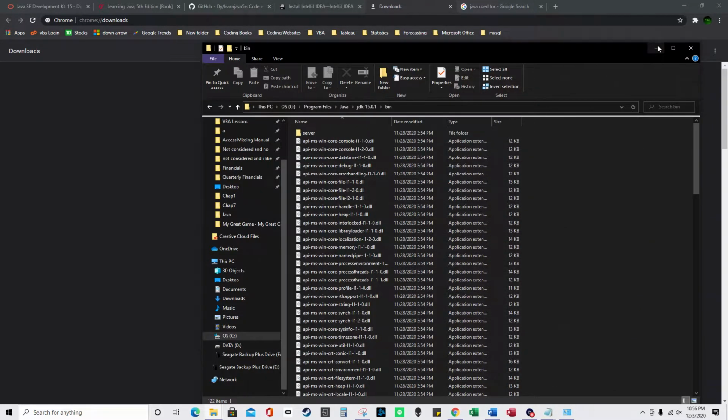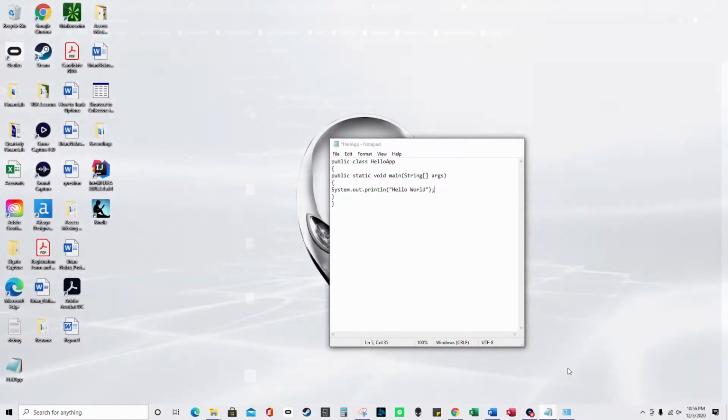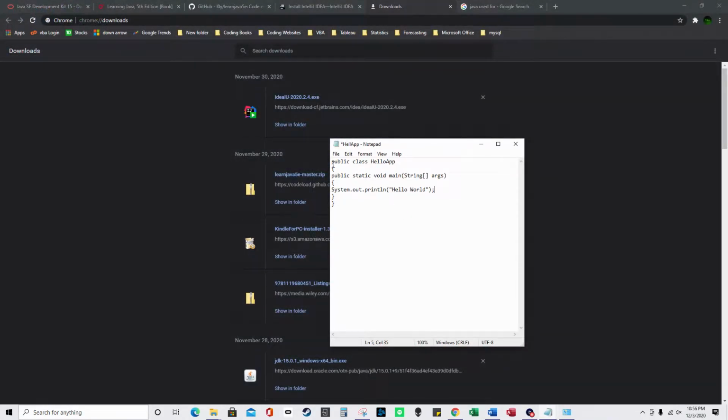Now I'm going to show you how to write a basic notepad program over here. So right now I wrote it out. It's public class hello app. It has the open brackets, and it's public, so it can be accessible by anything. And then I use the system out print line to print out hello world.